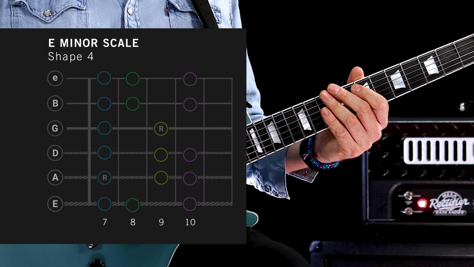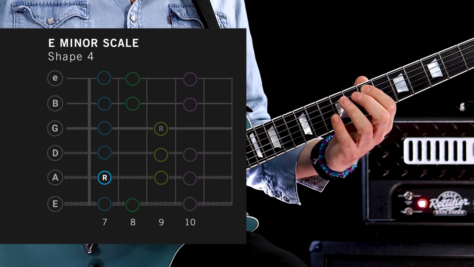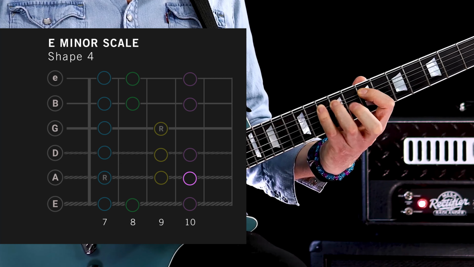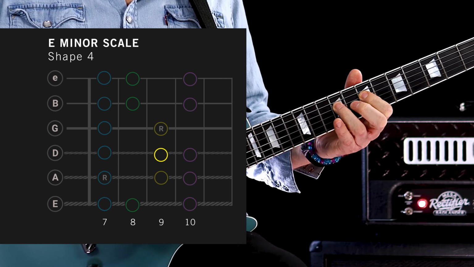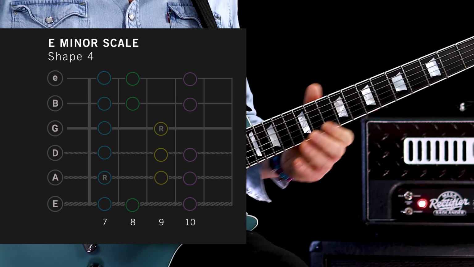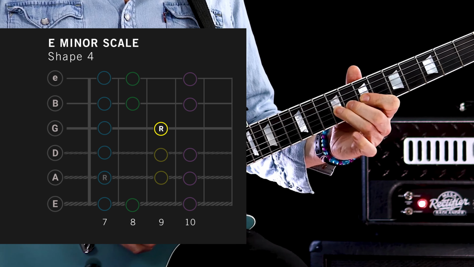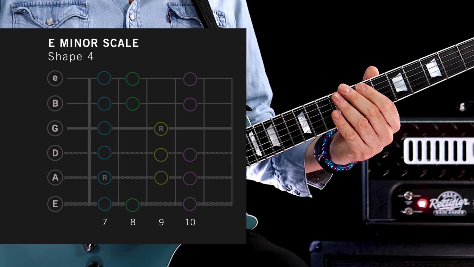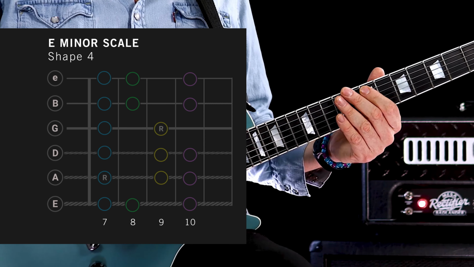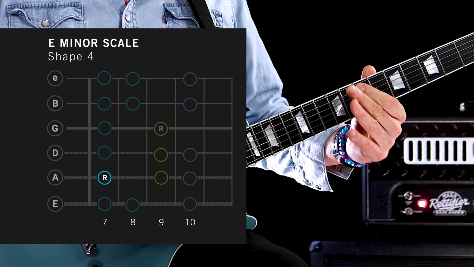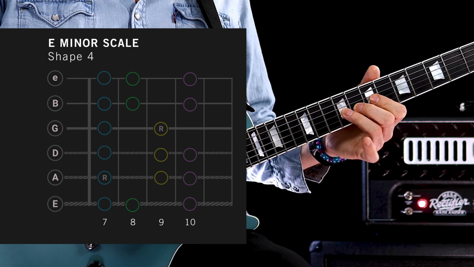Let's take a look at the shape. We're going to start off on the 7th fret of the A, onto the D string, and then conclude on the G string. The root notes are located on the 7th fret of the A string and on the 9th fret of the G.